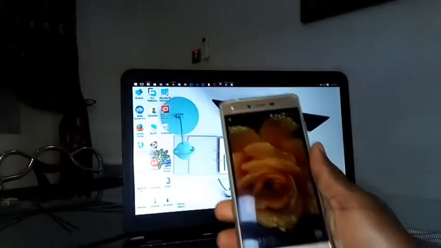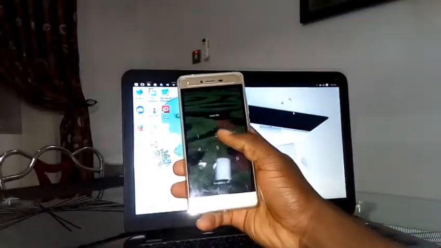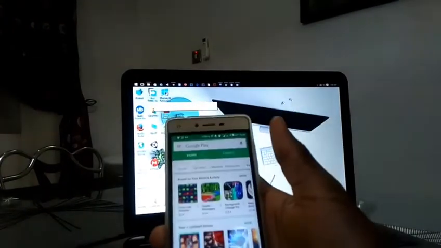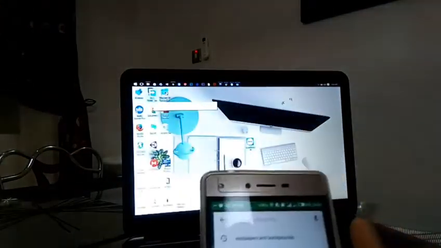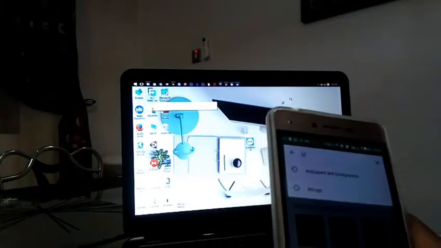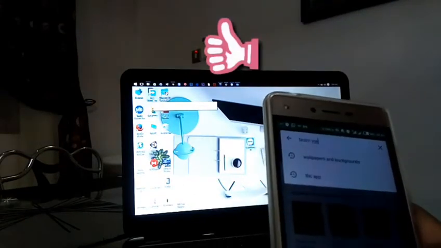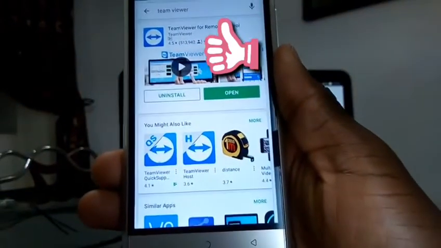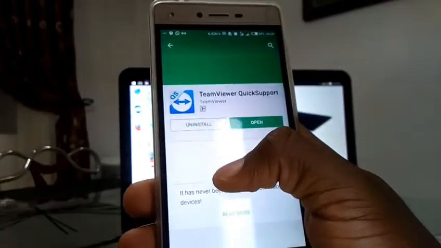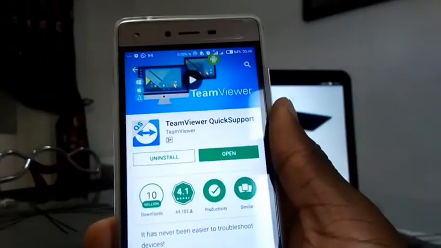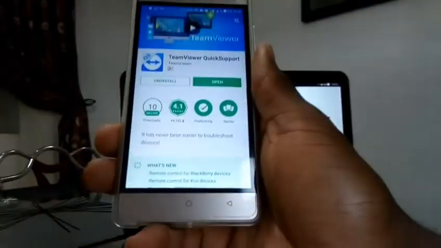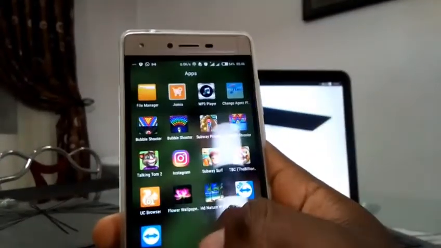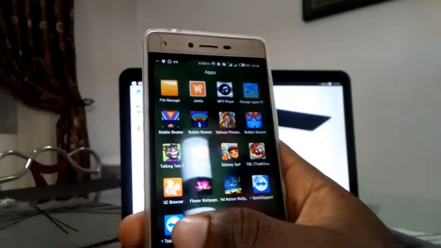So first up, get your phone out. Then download TeamViewer from the Play Store. Just go straight to Play Store, type TeamViewer. Then as you can see, I've already downloaded it. So I get this TeamViewer, and you can also get this QuickSupport, because it's really helpful when you want to control your phone with your laptop, either way around. But we're focusing on remote controlling the computer, so we go straight to TeamViewer, open it.